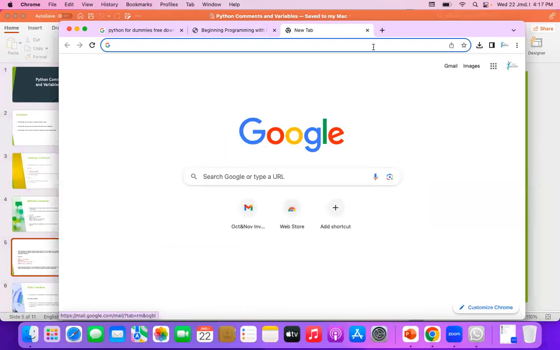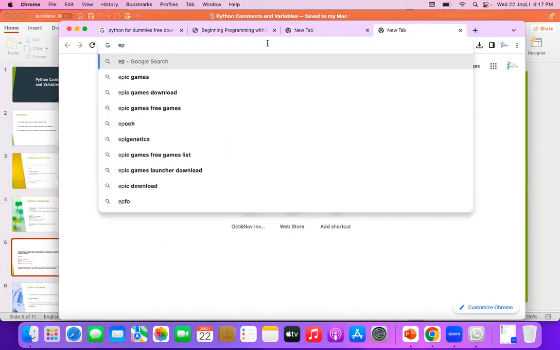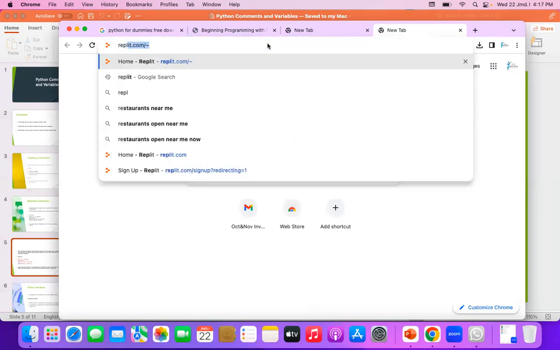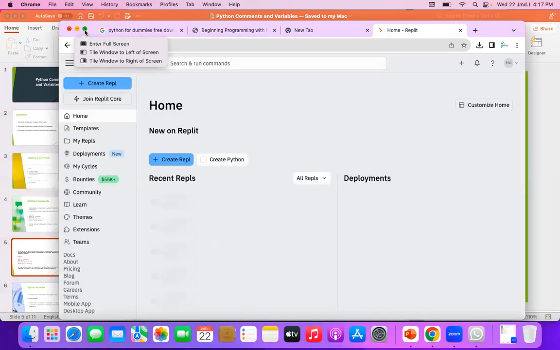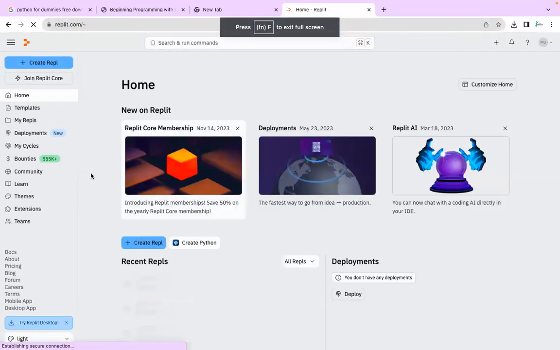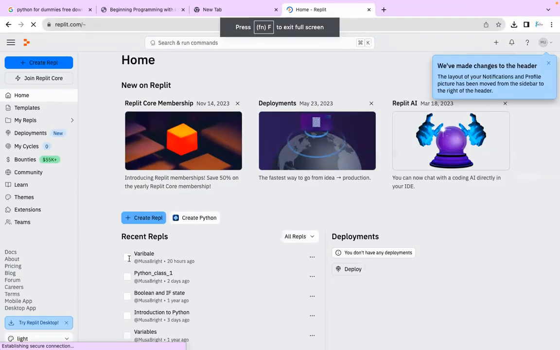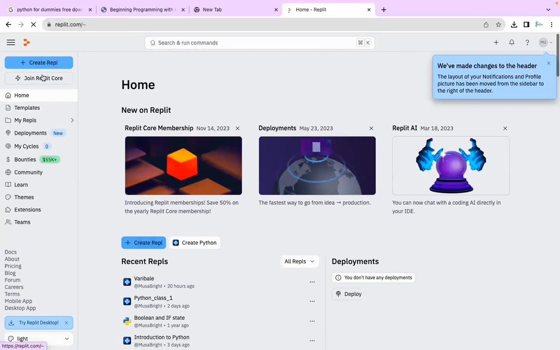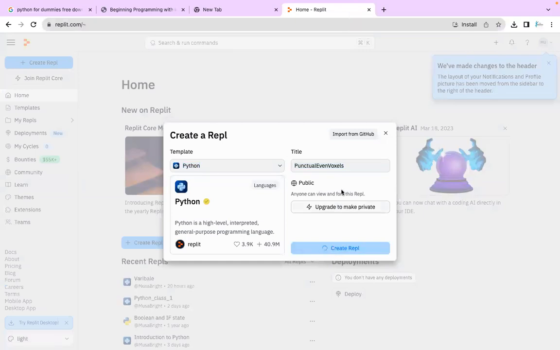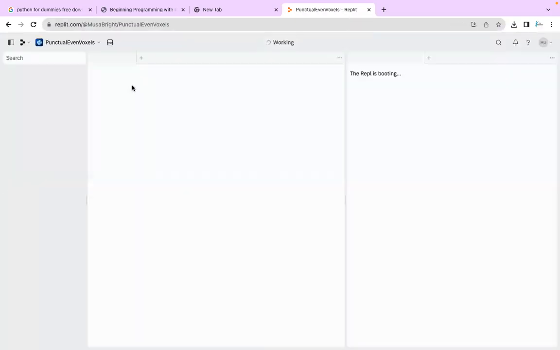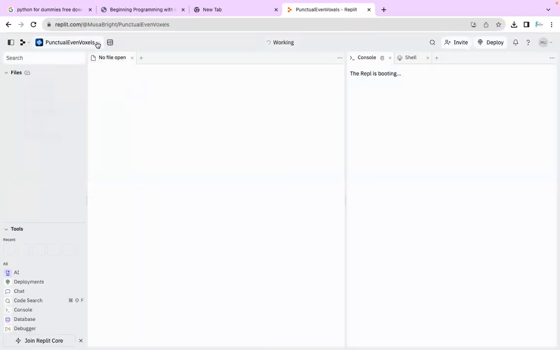Let me go to Replit. I'll go to Replit now to make you see what I'm talking about. Can you see my screen? Yes, we can. Let me open a new Replit. We say Python, and you say create REPL. I didn't label it, but it's fine. It's not a problem.